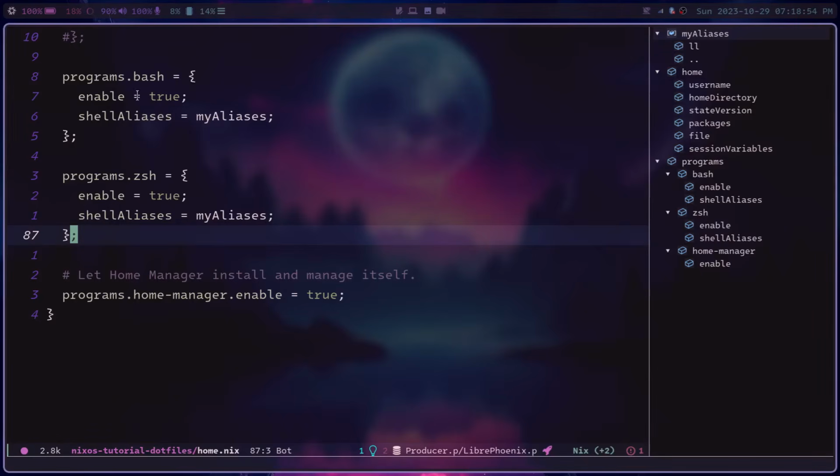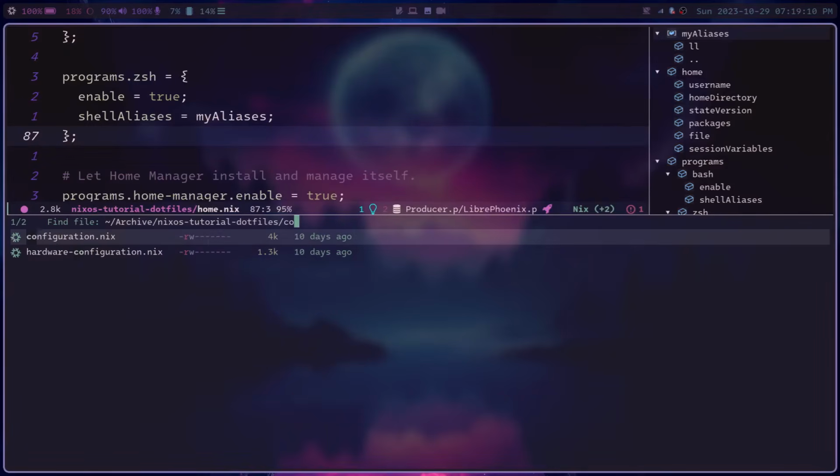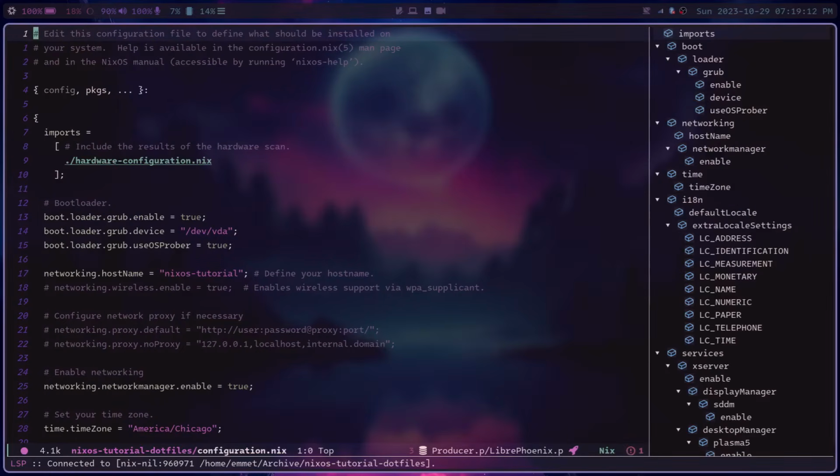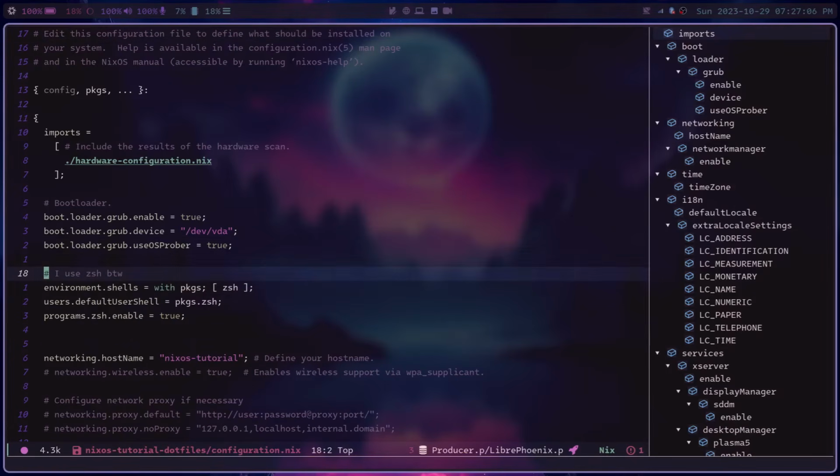Quick tip then on the side here, if you want to switch your default shell from bash to something like ZSH, that is a system level configuration. So that configuration is not going to be in home.nix, but rather in configuration.nix. And the relevant configuration looks something like this.